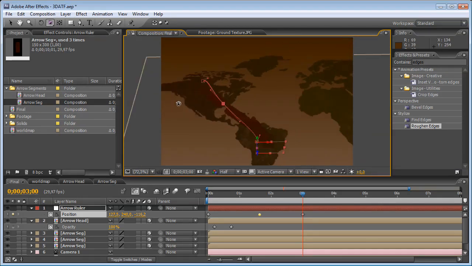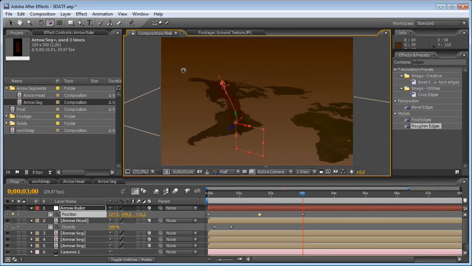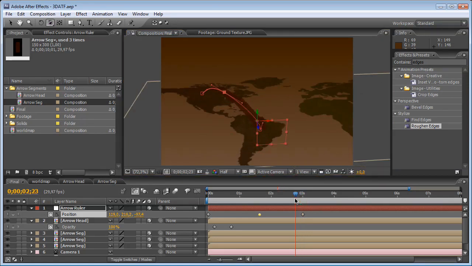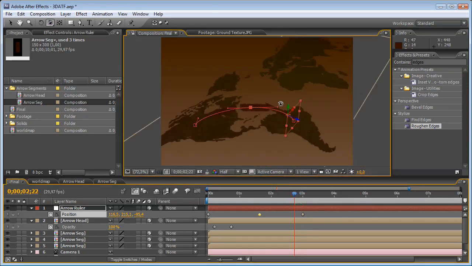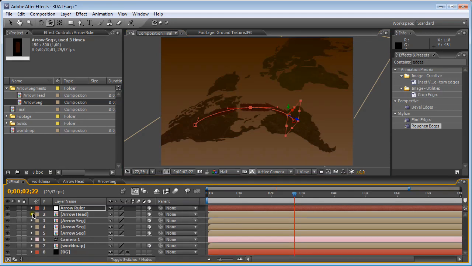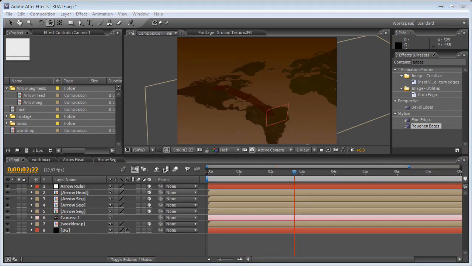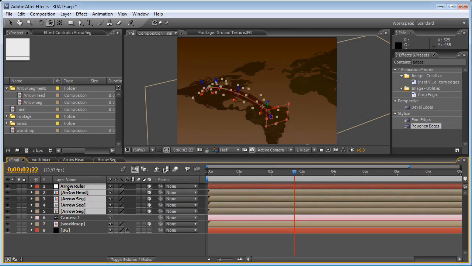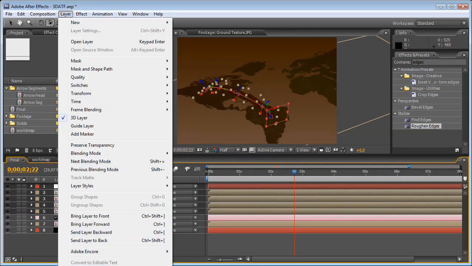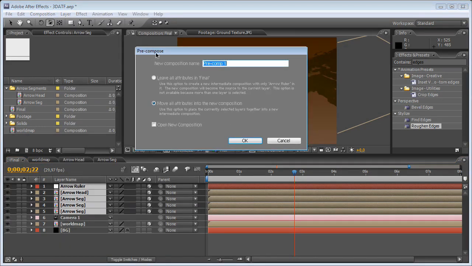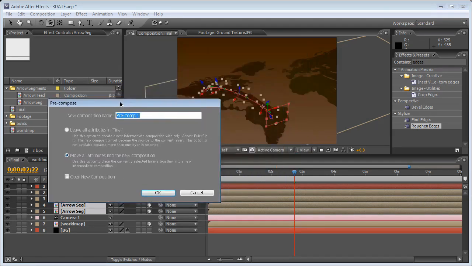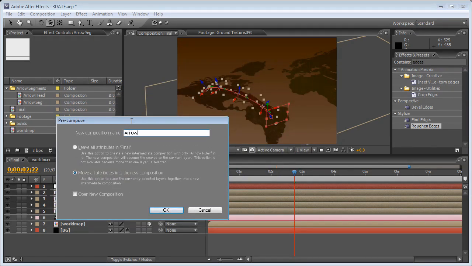And I think the head arrow is a little bit too long, that's why this is causing problems, I think. You'd probably end up with a better arrow, but you know, for the sake of this tutorial, I'm not gonna change all that stuff. We're gonna go with this, and it looks pretty good actually. It looks fine. So let's select all this stuff and go Layer, Pre-compose. And we're gonna move our attributes and call this arrow.